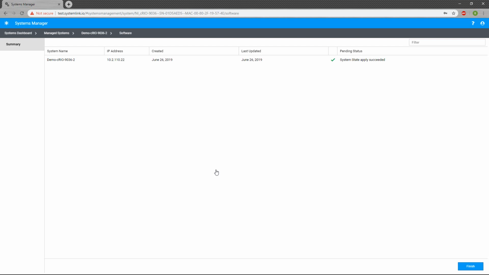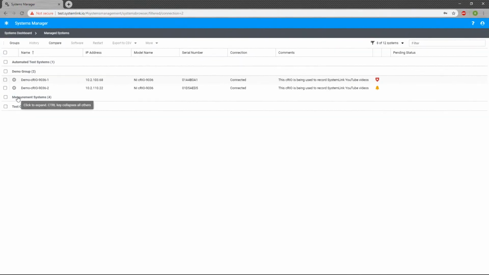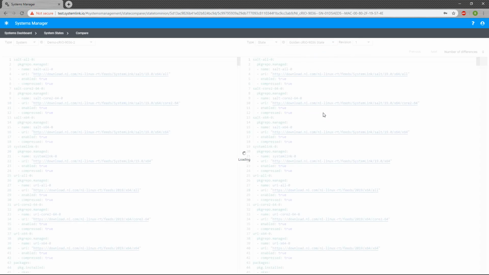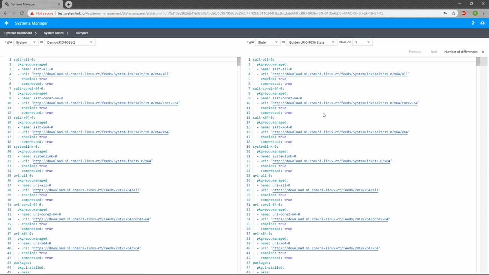Once the state has been applied, we can then go back for confirmation and compare the state to that system again. So again, to compare, you'll click the system that we want to compare. So we want to compare this one that we just applied a state to and hit compare. And then we'll want to select the state that we created and just applied to the system. So here, you'll see along the top right, it says number of differences and it says 0 next to it, so we know that the states are the same.